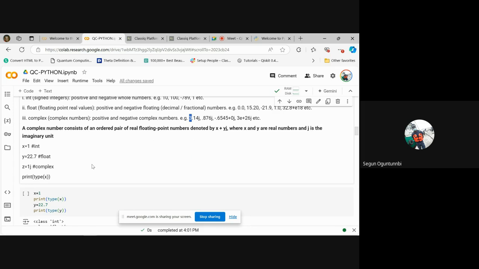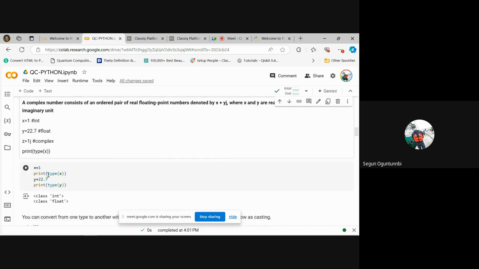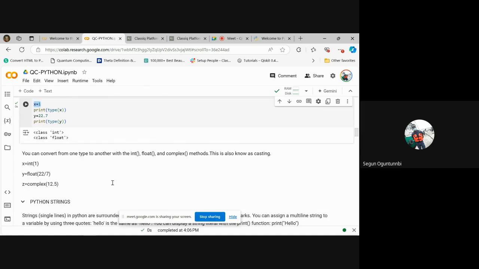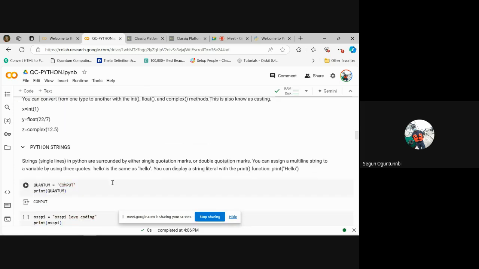For example, we have x is equal to 1, which is an integer. We can even structure our code, if you want to know the kind of data that is coming in. Looking at x is equal to 1, we print the data type. Also, looking at y is equal to 2.7, we print the data type, which gives class int and class float. So this is an integer and this is a float. So that's for that. Please, is there any question?